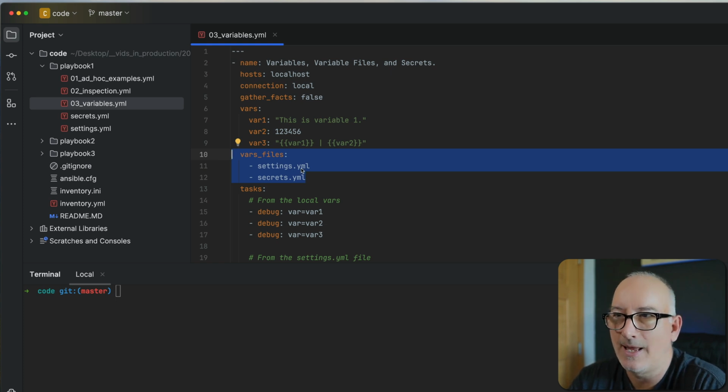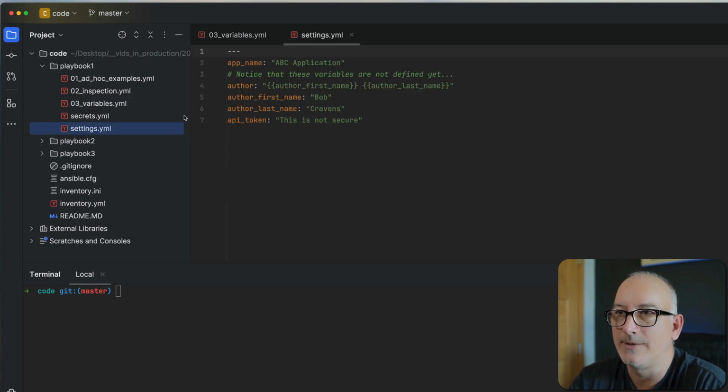So there's a settings.yaml file, which is here, and there's a secrets.yaml file which is there. If I look at settings, it's a YAML file, and it has a couple of different variables. There's an app name, ABC application. There's an author, which has Jinja format, right? So I'm grabbing two variables, author first name, author last name, which are actually defined below.